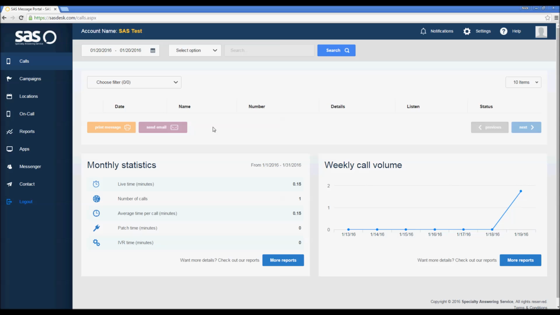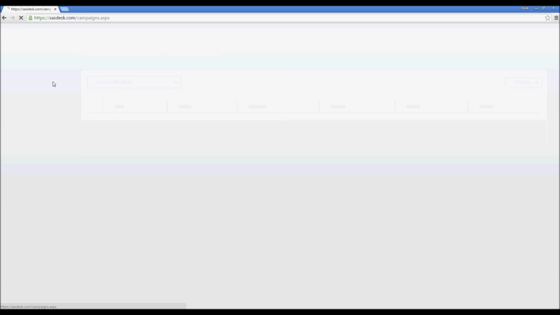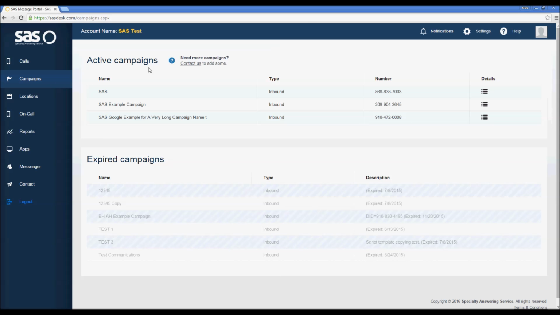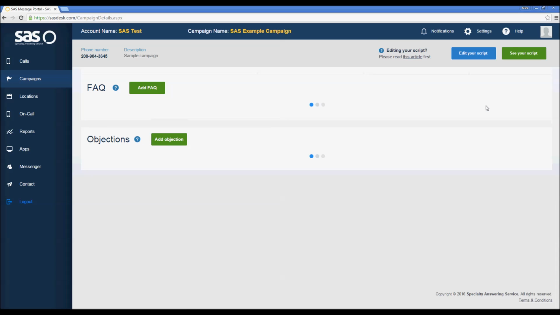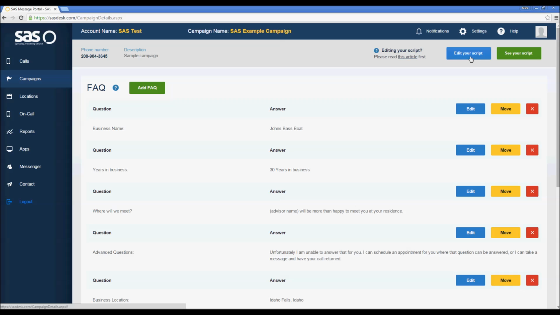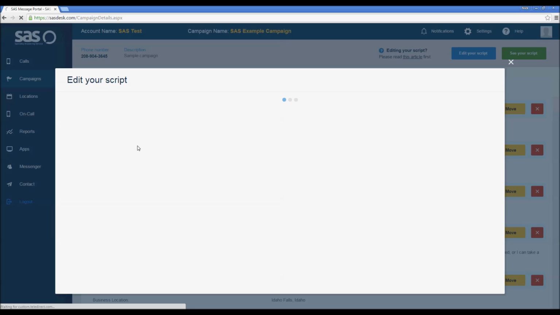So let's open up the Call Script Builder by clicking Campaigns from the menu on the left, and then under Active Campaigns, click on the Details icon to the far right of the campaign you'd like to review. Then in the upper right corner, click Edit Your Script, and that's going to open the Call Script Builder.